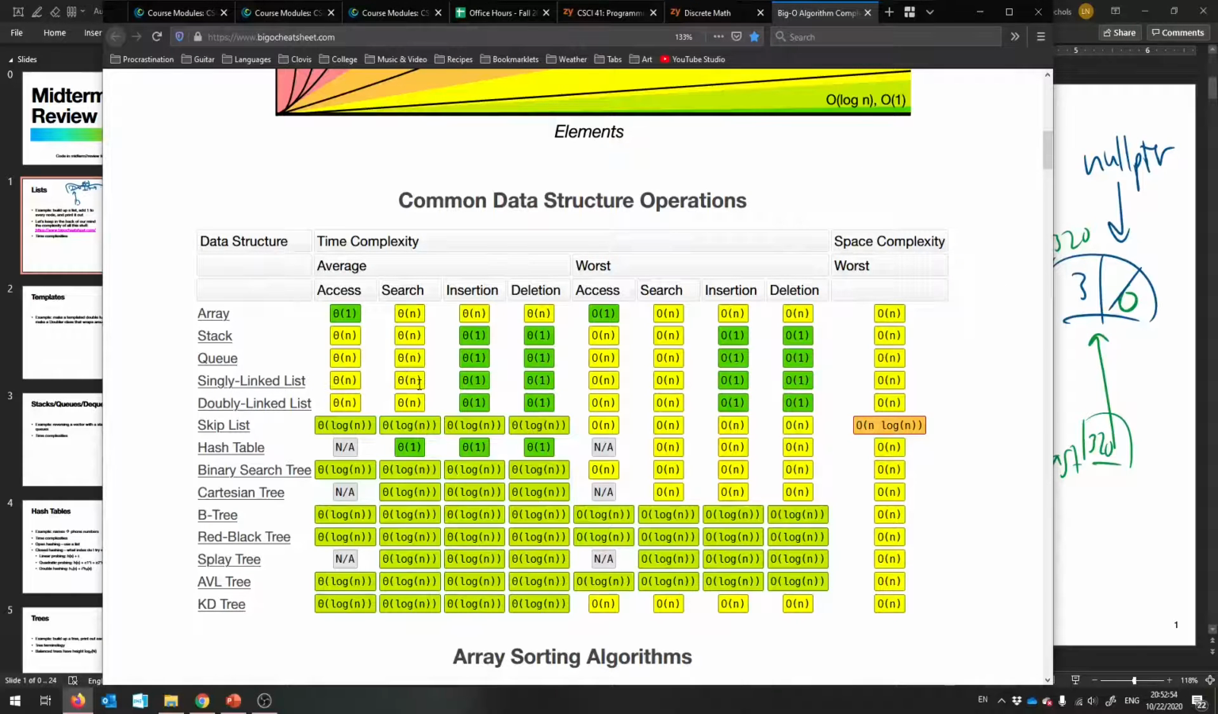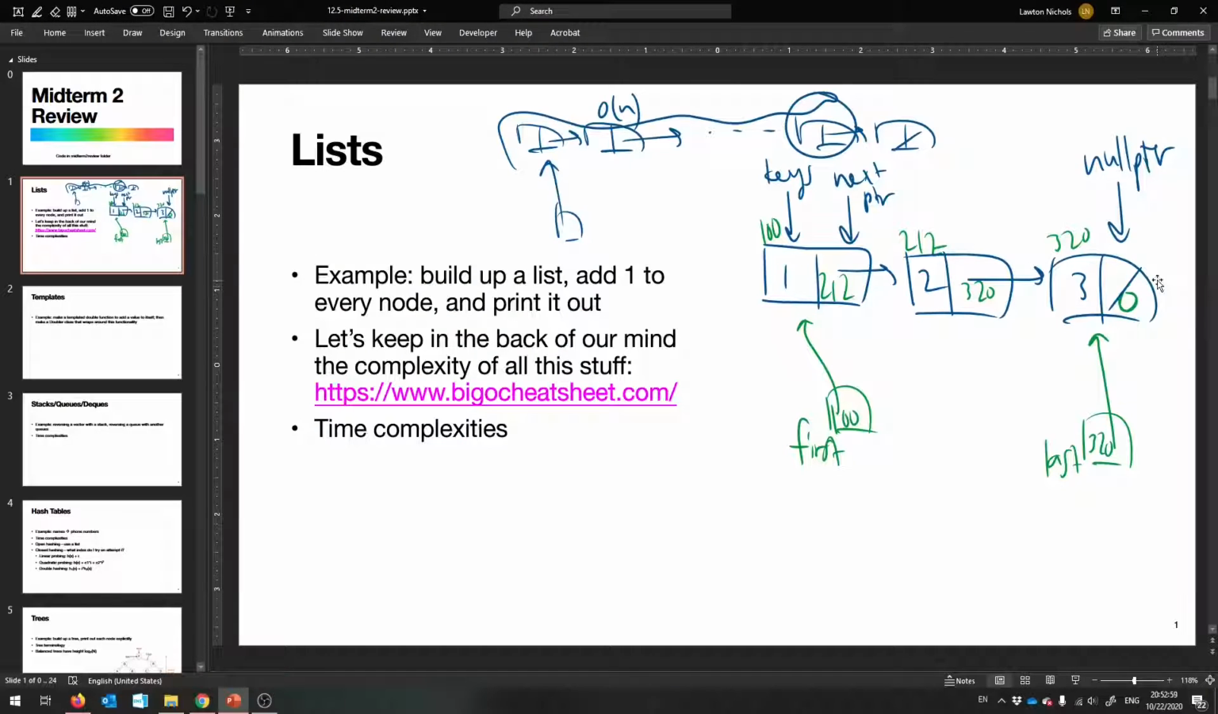So that sucks. Search, again, it's like look for a value. The value could be in the very last node, and you got to look through everybody.